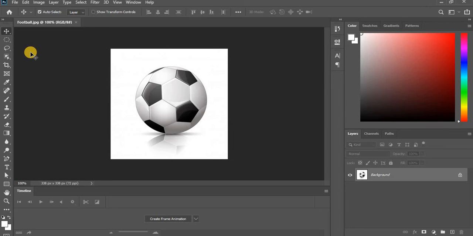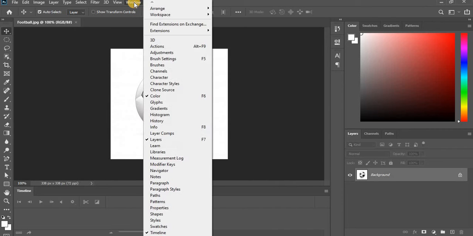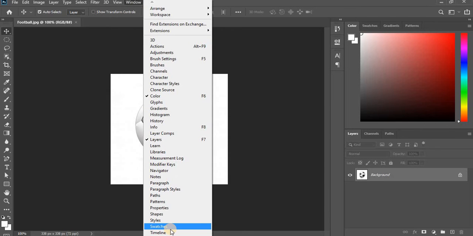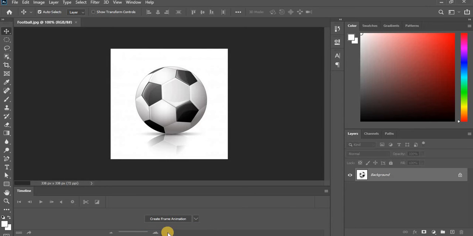Okay, so in order to do that, first what you have to do is go to Window, and you have to select Timeline. Before that, the timeline will not be showing in your Photoshop layout. So from Window you are going to select Timeline. Okay, so that will give you the opportunity to create a new animation. So this is the first step. You have to have the timeline.